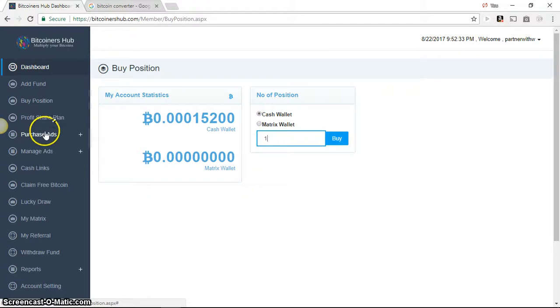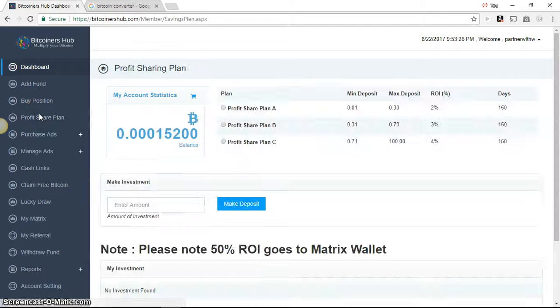You can also click on the profit sharing section, where you can actually earn anywhere from 2% to 4% depending on how much Bitcoin you put in here on a daily basis, rate of returns. And then at the end of 150 days, you'll see your account grow over time. So these are the amounts you can put in, and that'll help you grow your funds as well.